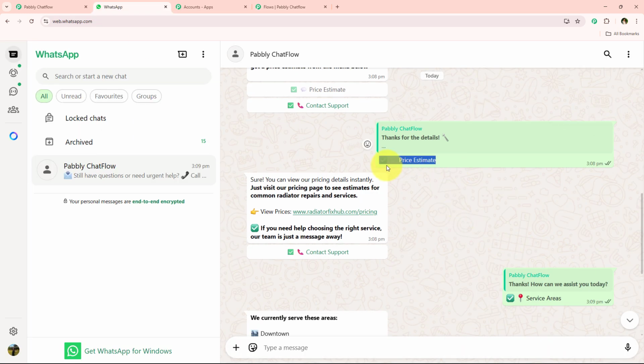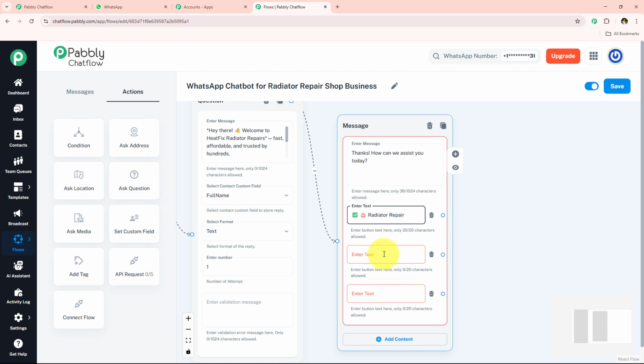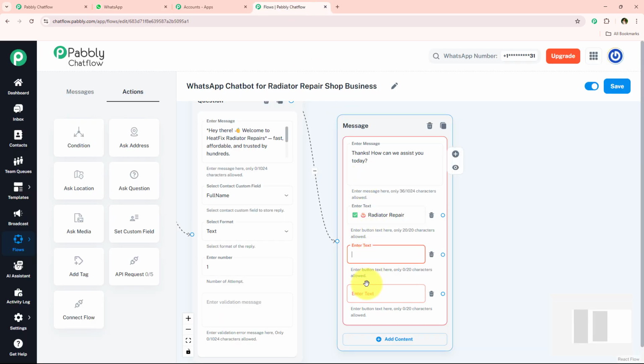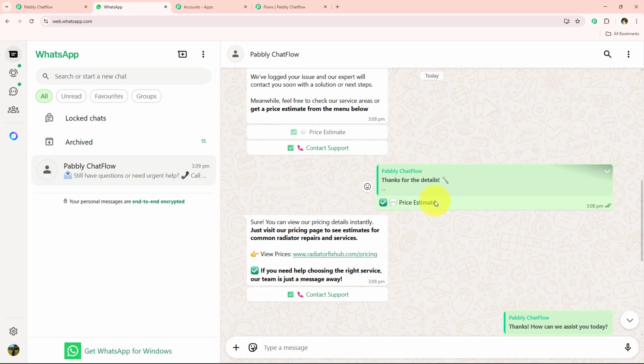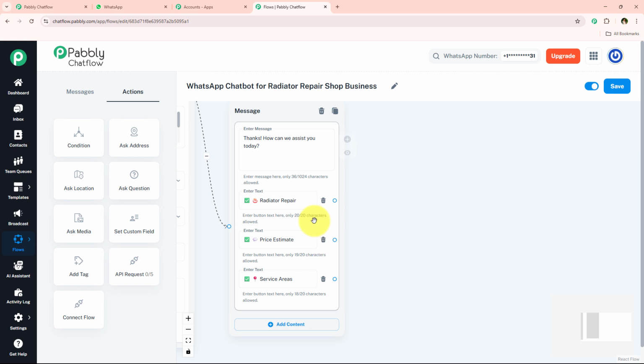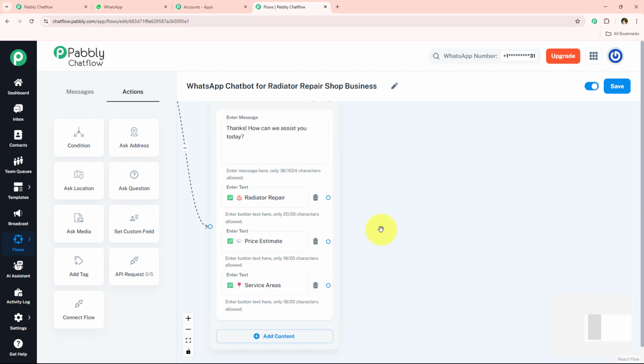The next one is price estimate. So I'm simply going to add this too right over here. And the third one is service areas. So I'm simply going to add the text like this too, which is service areas. And over here, I'm just going to add price estimate. So yes, with this, you can see that I've successfully added text in all of these three buttons. And now one by one, I'm just going to set up the message for all of these three.